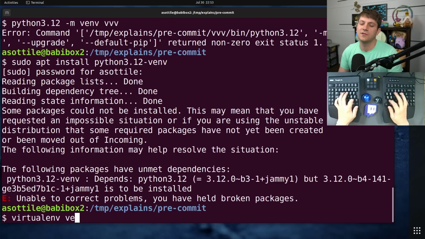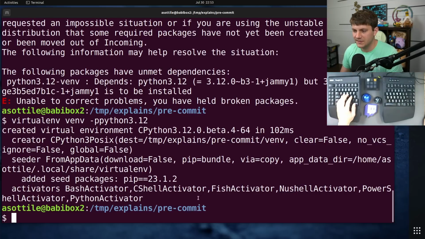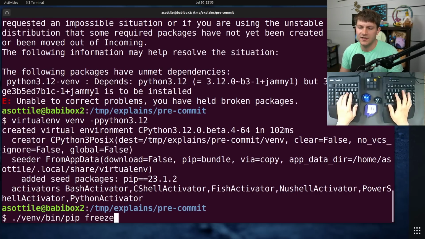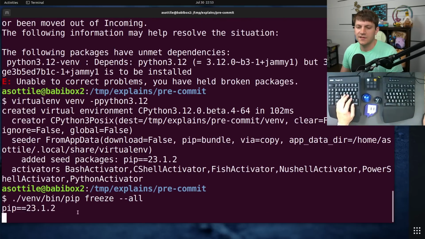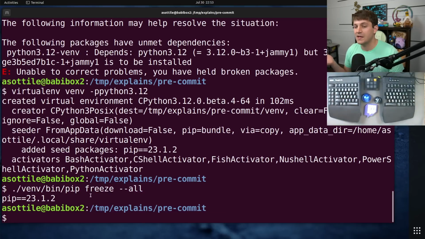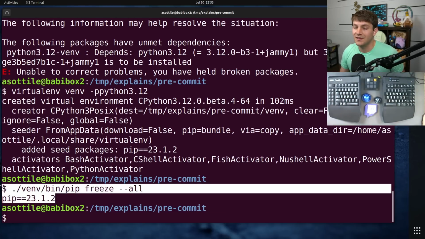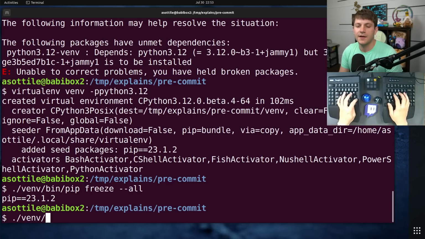I can actually do this with virtualenv instead. And virtualenv has also followed that same precedent here. So you'll see that venv/bin/pip freeze --all, you'll see that we just have pip installed. We no longer have setuptools and wheel. And so you just kind of get this very blank virtualenv.